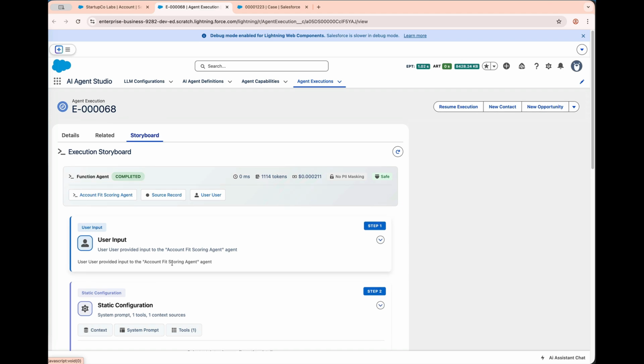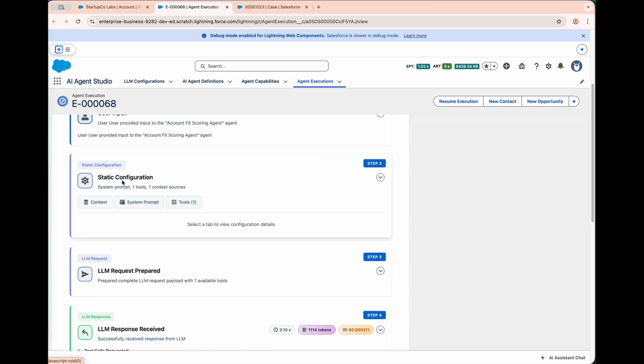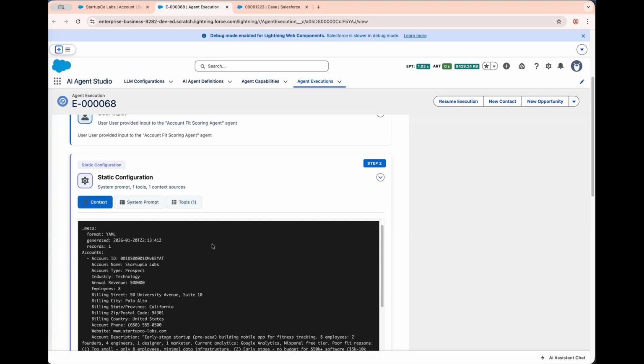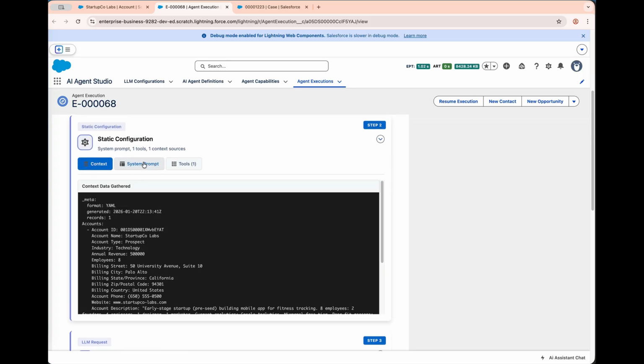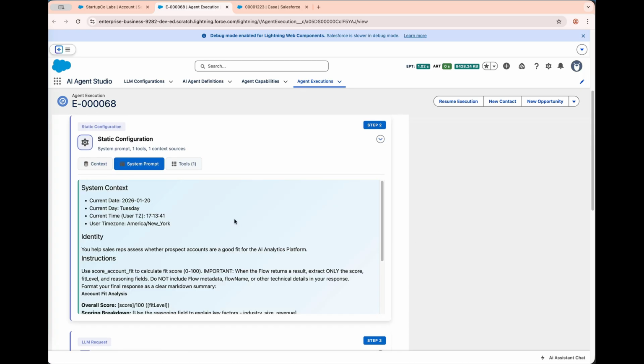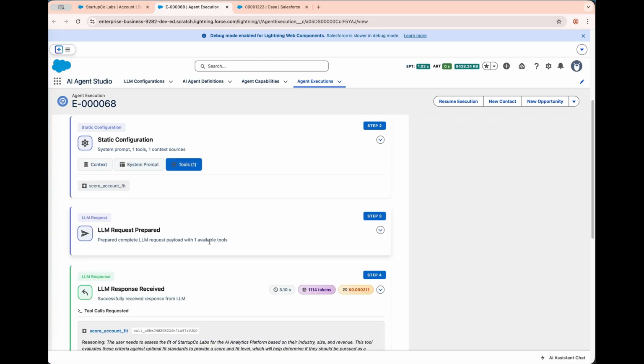First, the user input. Next, static configuration shows everything the framework prepared before making the LLM call. It has three tabs. Context, the account context provider loaded account details, opportunities, activities, and contacts. System prompt, the agent instructions and execution context. And tools, available tools with their parameter definitions.